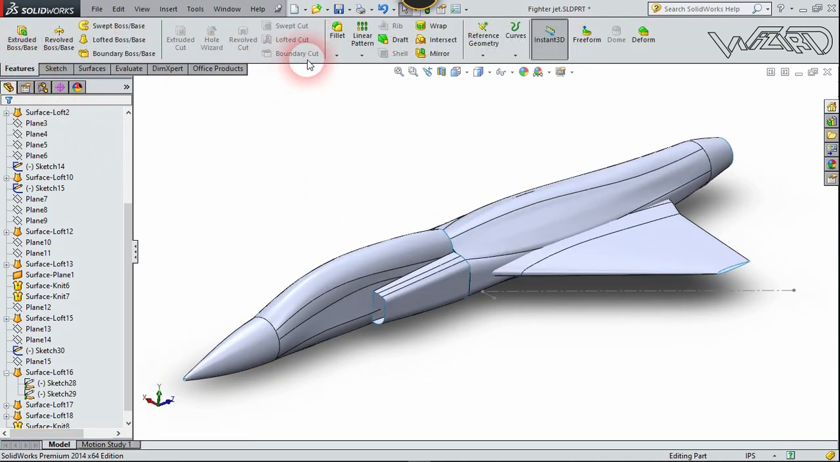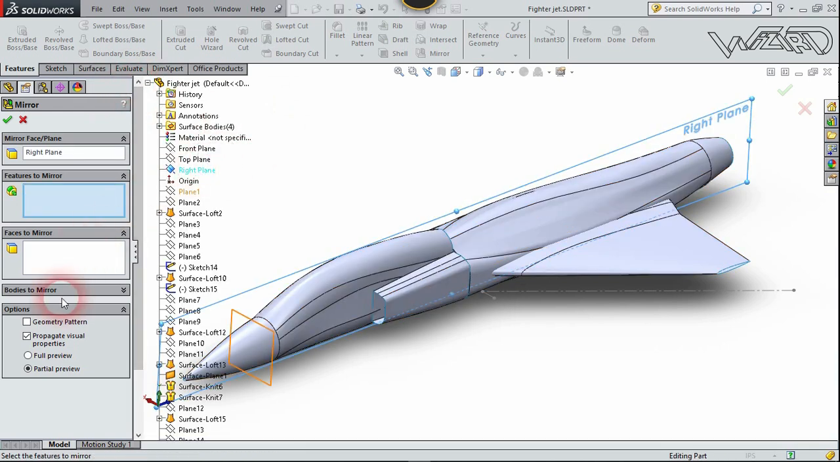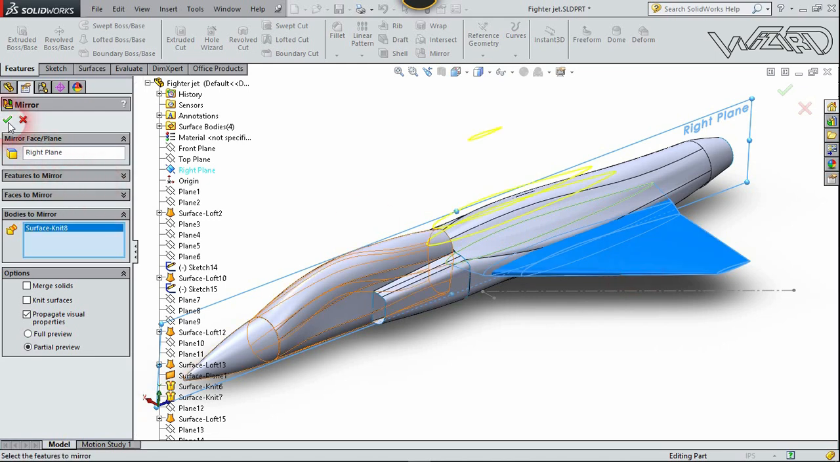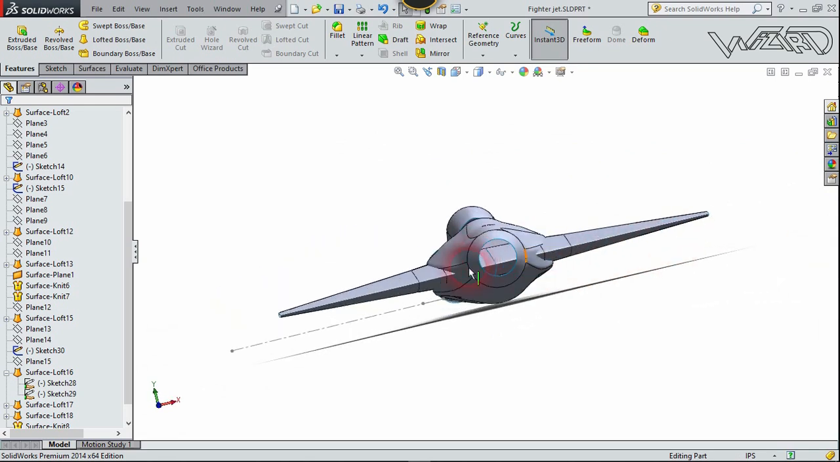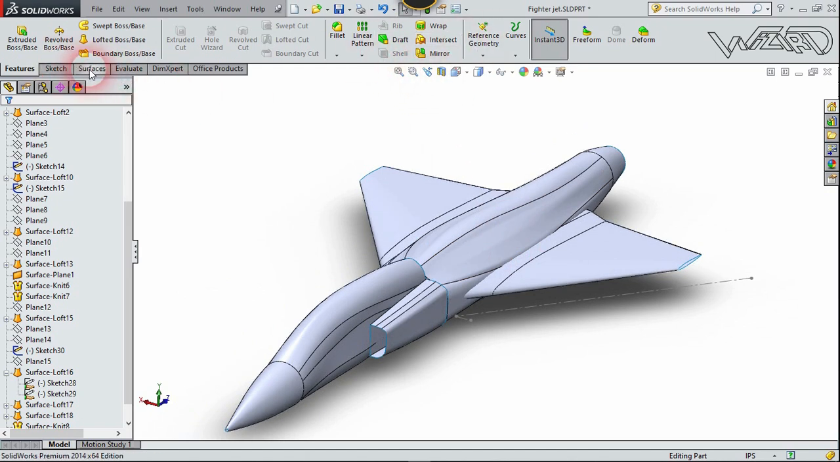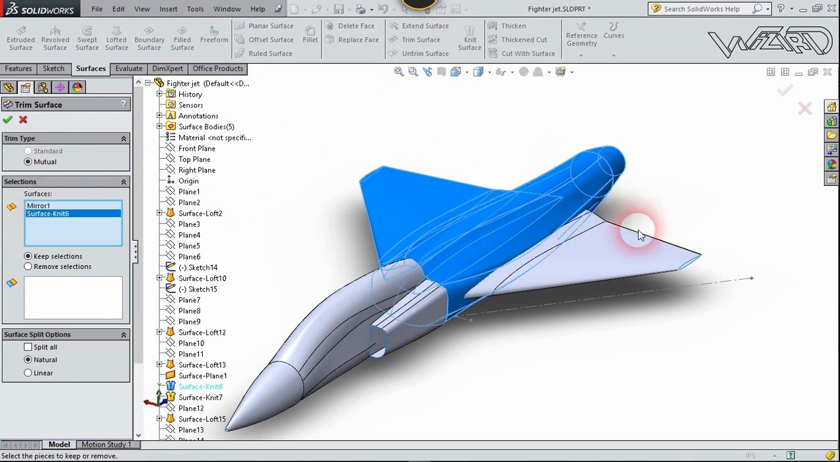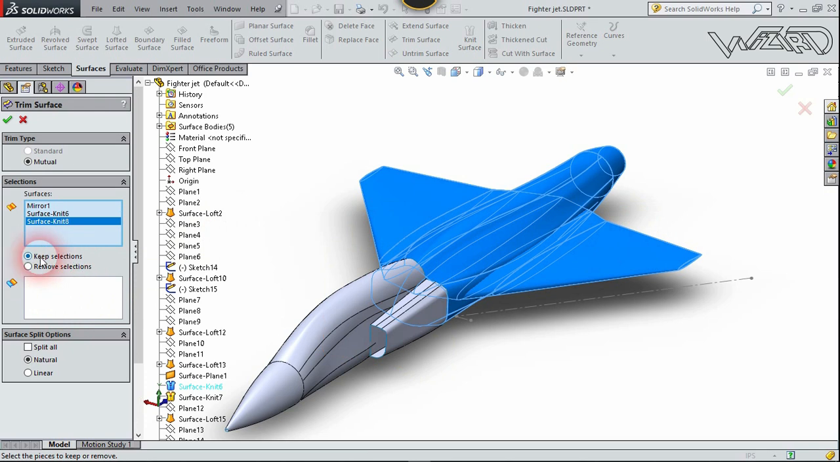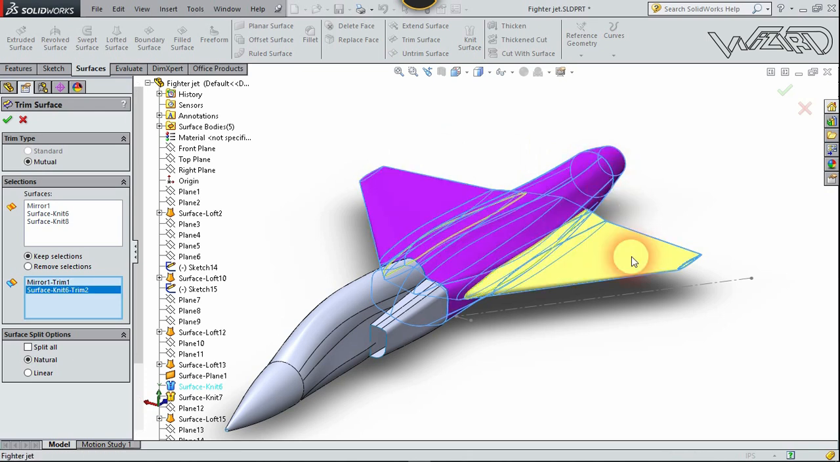Now let's go to feature and choose mirror. And our mirror plane will be this right plane. And let's choose mirror body and click this surface and confirm it. Now we need to trim the unnecessary surface, which is inside this surface. Okay, let's choose trim surface. And this time choose mid-plane trim, select all these bodies. And now choose keep selection. And our selection will be this one and this one, and now confirm it.